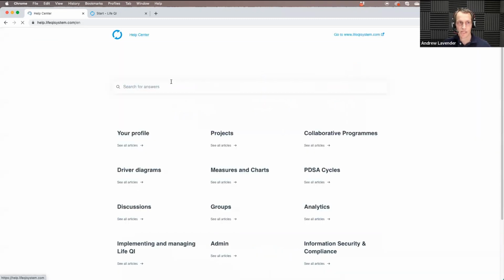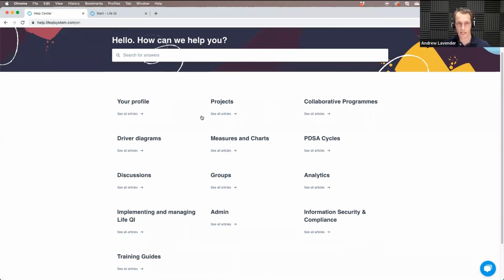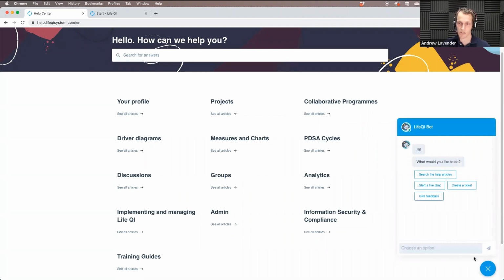Okay, so I'm just going to go into the Help Center very quickly and show you what that looks like. So we're in the Help Center here. You can see all these different categories of articles and videos that you can access on demand. You can search the list here, or if you're in the LifeQI application and you're working away, you can also use the chat box over here to search the articles. And if you can't find the relevant information, this is where you can come to talk to one of our support team, who can help you with whatever you need to do in the system.